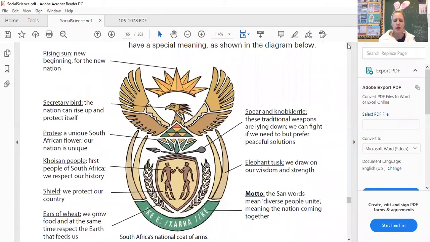Now don't worry about writing what the meaning of the flag and everything is. We're still going to get there. I'm just saying we start the drawings now. By the time we get there, it won't take us too long.